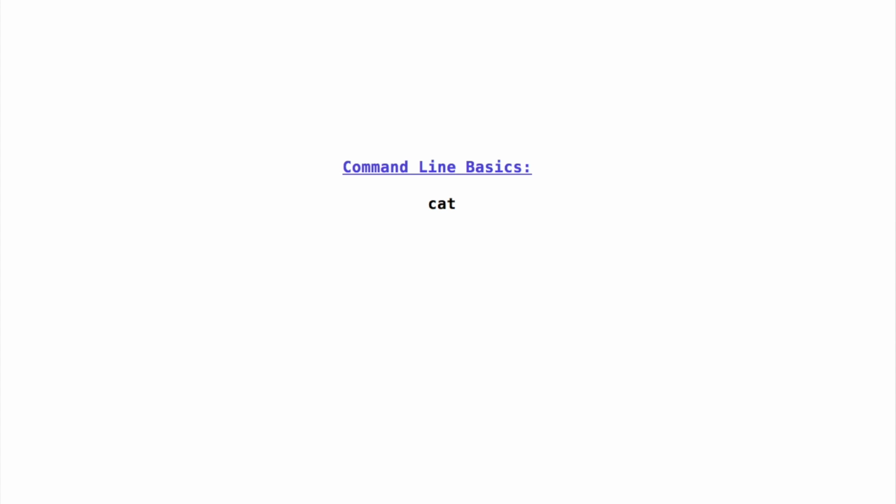Let's take a look at command line basics. Cat. The command cat reads one or more files and, by default, displays the contents to the screen. It displays files without paging and is often used for quick display of short text files.